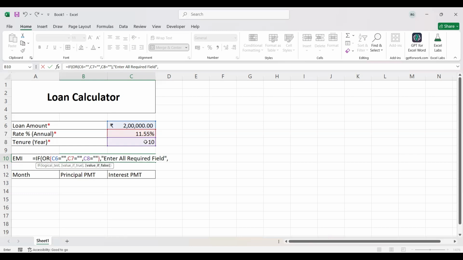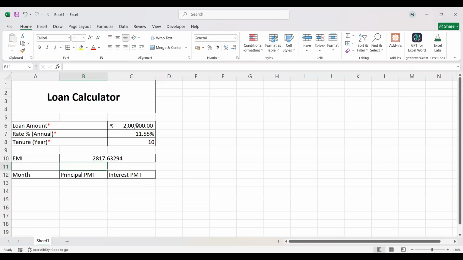Whereas if it is false, meaning all are false, then in that case give me the PMT function, where I have to select rate divided by 12, comma, NPER into 12, comma, minus the principal value. And let's close the bracket.